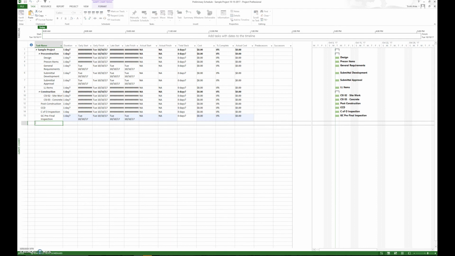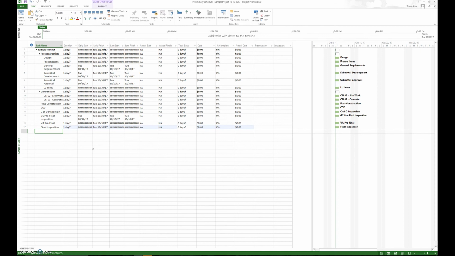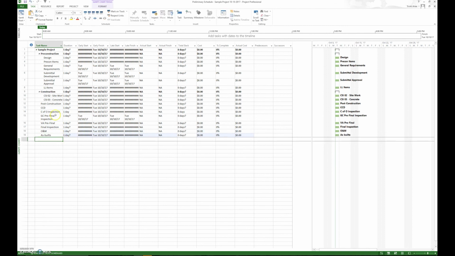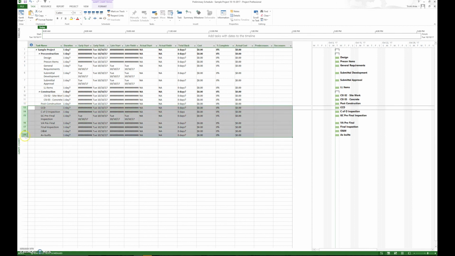We need to have the VA or whoever the owner is. In this case, we'll call it the VA. They'll have a pre-final, and of course, we're going to have a final inspection. And items like O&M manuals, as-builts, those types of items all fall underneath post-construction. So we're going to highlight all those and indent them.